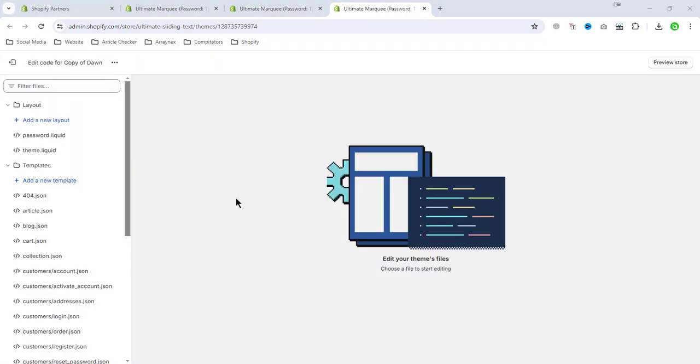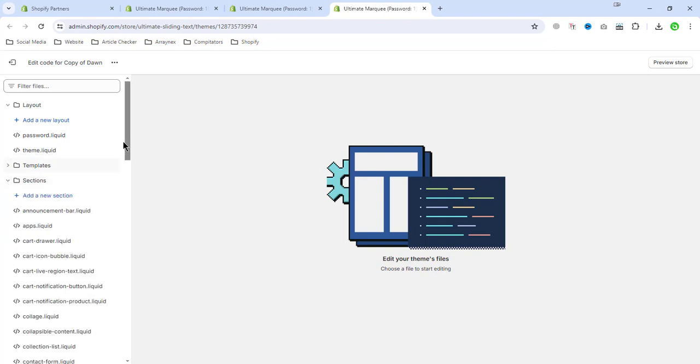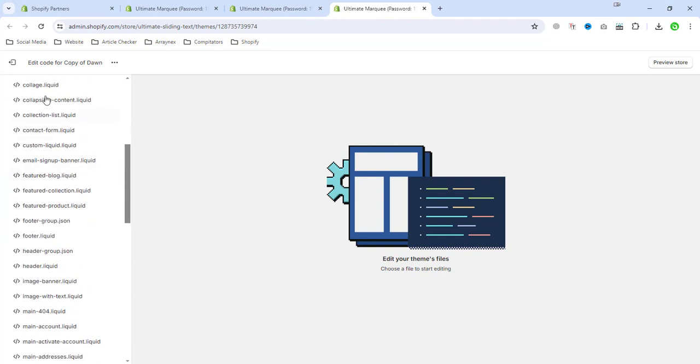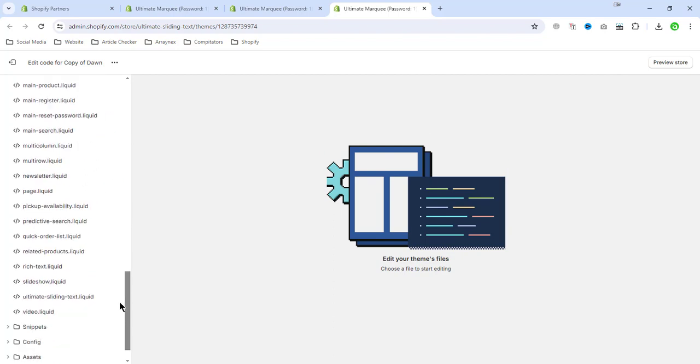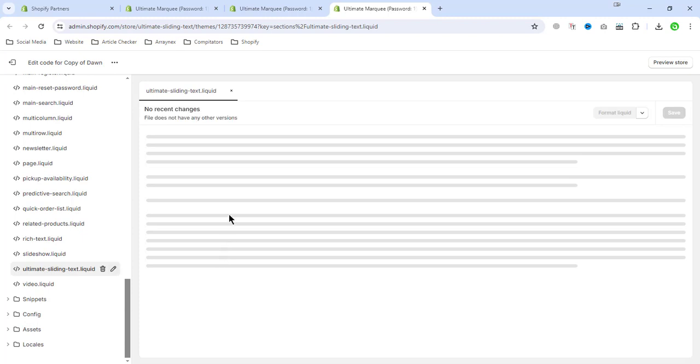After the edit code page loads, collapse the templates folder, expand the sections folder, then find the liquid file that you created for your section. For example, for the Ultimate Marquee, we created this ultimate sliding text dot liquid file to add the section. You might have the same file name, or if there is a different file name, no problem, just click on this.